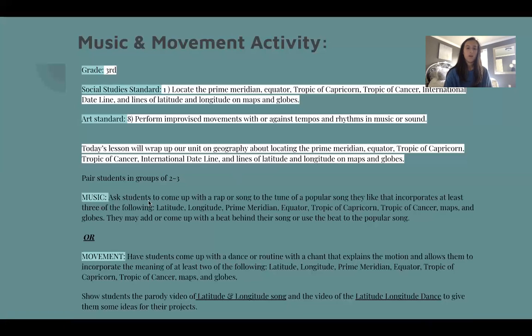I would ask them to come up with a rap or a song to the tune of a popular song that they might like that incorporates at least 3 of the following of our standard that I said. Or for the movement part, they could come up with a dance or routine and add a chant to it that explains the motions that they're using and allows them to incorporate the meaning of at least 2 of the following of our standard that we said. And then to give them an idea, I would show them a parody video. And if you click on these, they're linked to YouTube videos just to give them a little bit of an idea for their project.